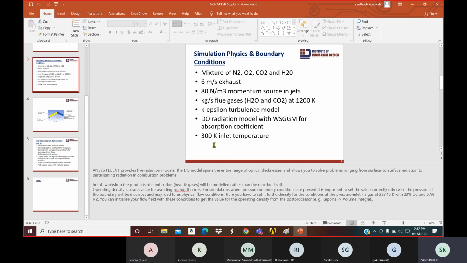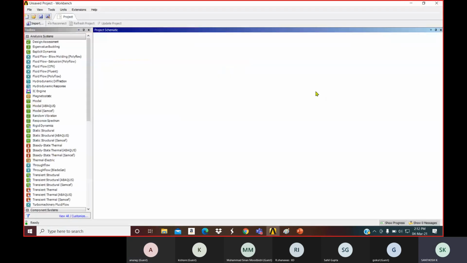The inlet temperature is 300 Kelvin. Taking all these parameters as input, we are going to solve the problem. Even this will take at least 30 to 40 minutes. So I'll go with Fluid Flow Fluent here.